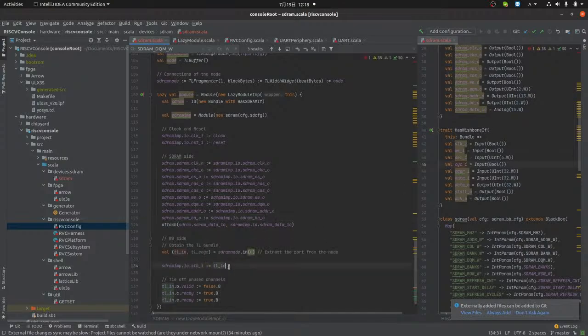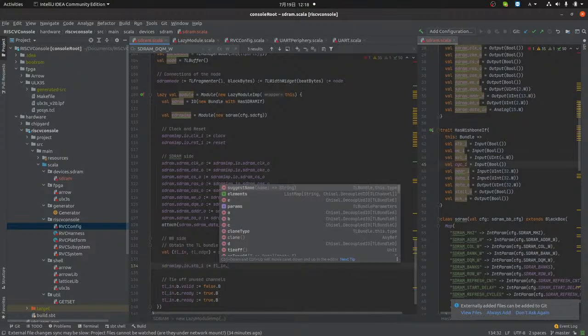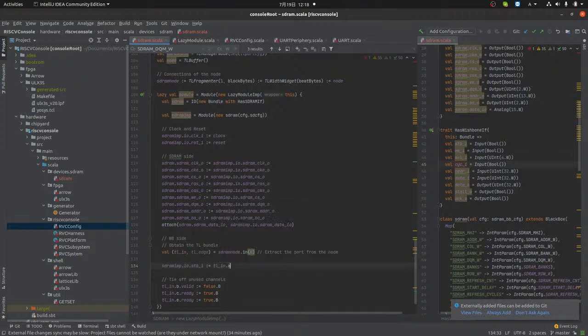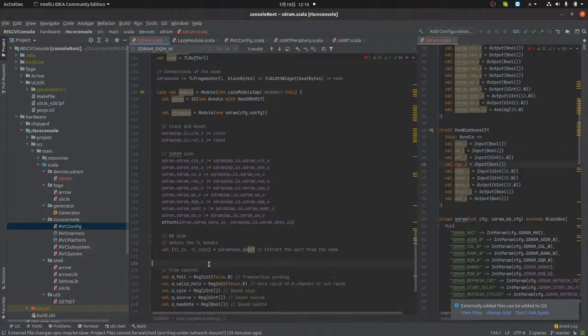TileLink has two channels, because it's A and valid. So we cannot just put this in valid and wait for the ready. There is no such thing. We need to buffer it, at least once. So we are going to have a flow control. I have a template for flow control here.